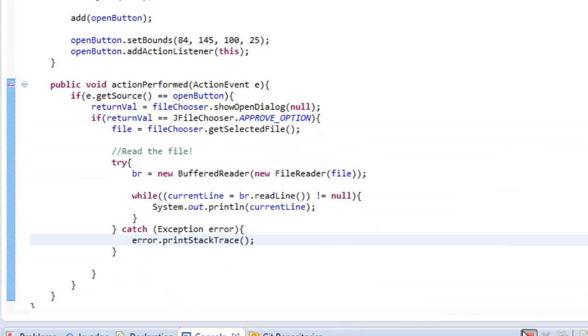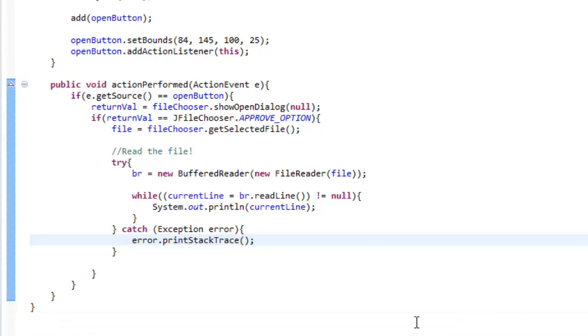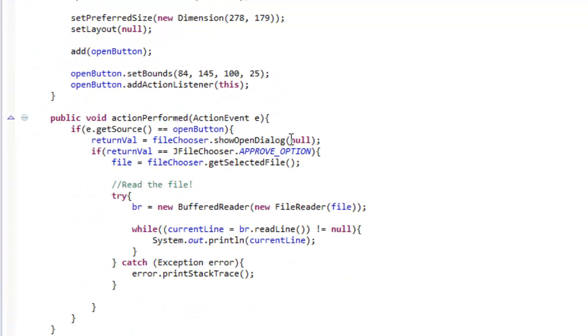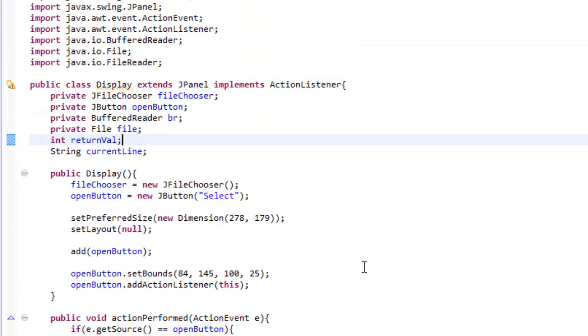So that is honestly the entire JFileChooser. It's actually really simple. All you need is a BufferedReader, a File, and a JFileChooser, along with two variables, but those don't count. So all in all, it's really simple, and I'm going to break it down one more time before exiting, so let's do that.